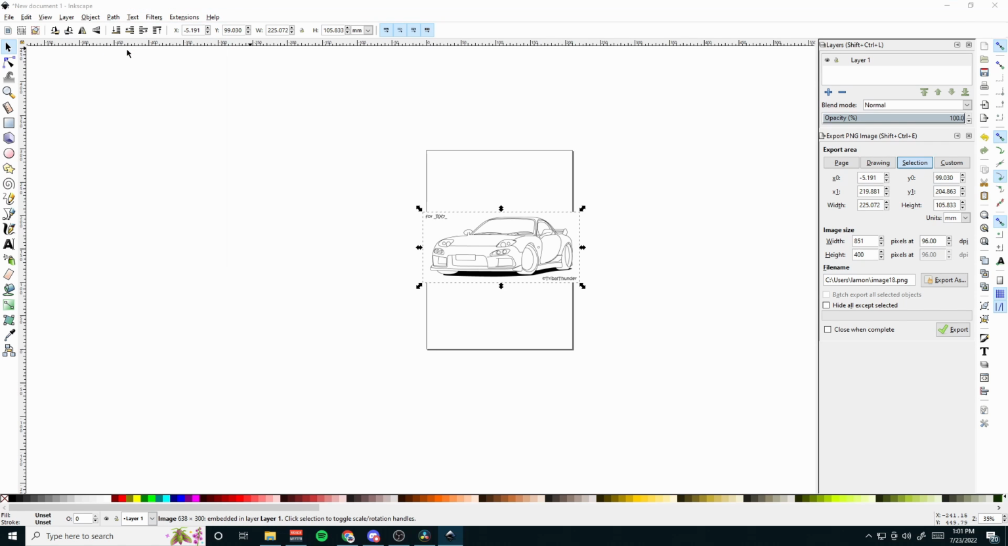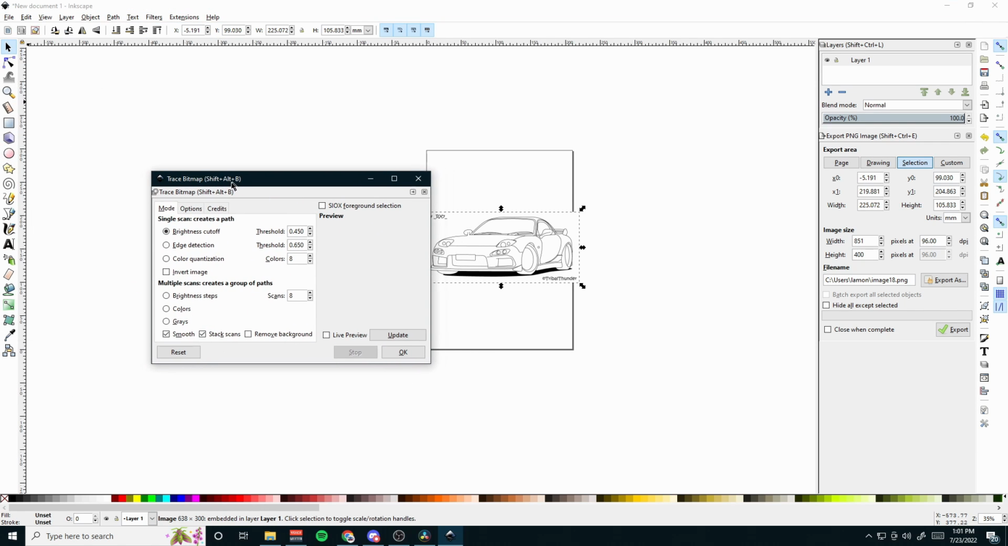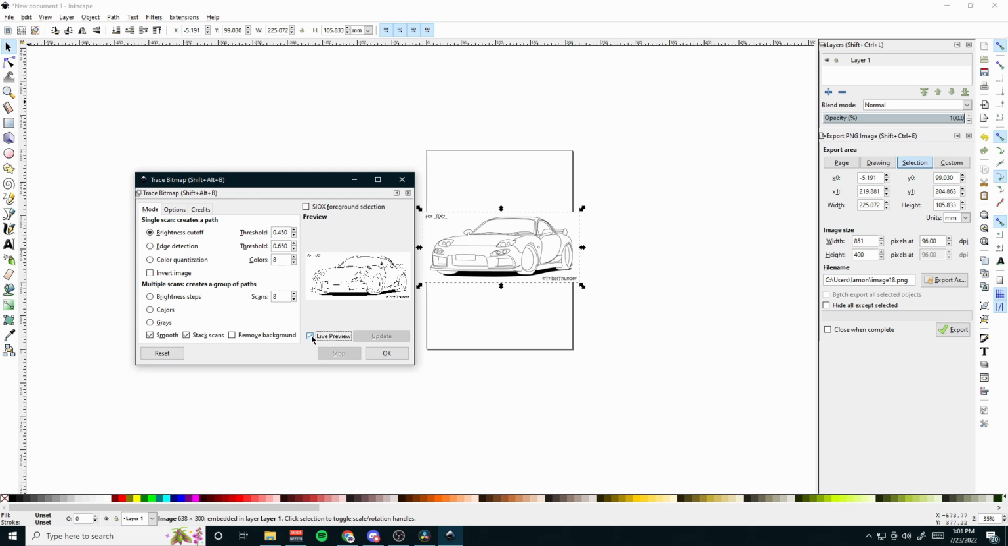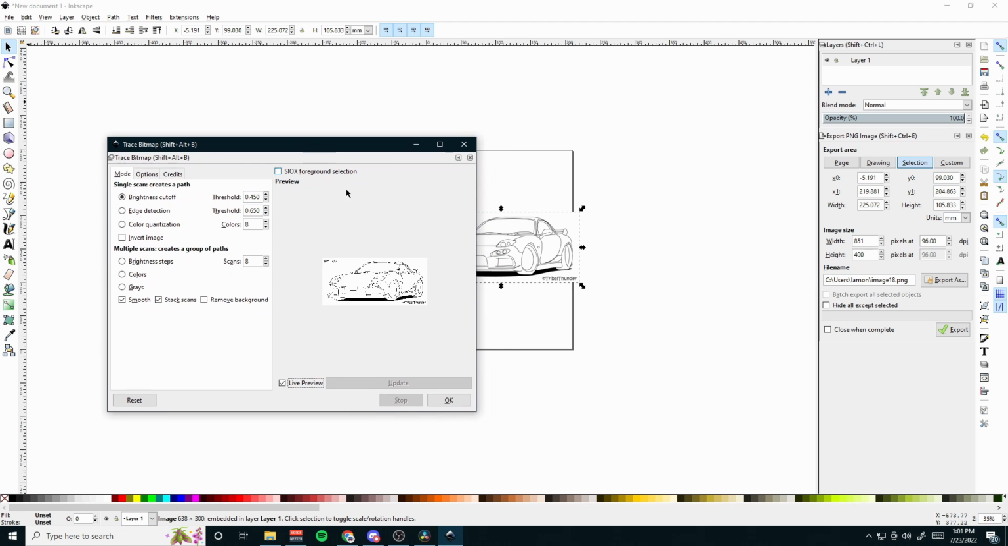If it's available to you, tick the Live Preview box so you can see your changes. Otherwise, update as you go. Now, we can tinker with the settings. Try a few different modes to see which one applies to your situation and which one you like best. Single scan is pretty straightforward.